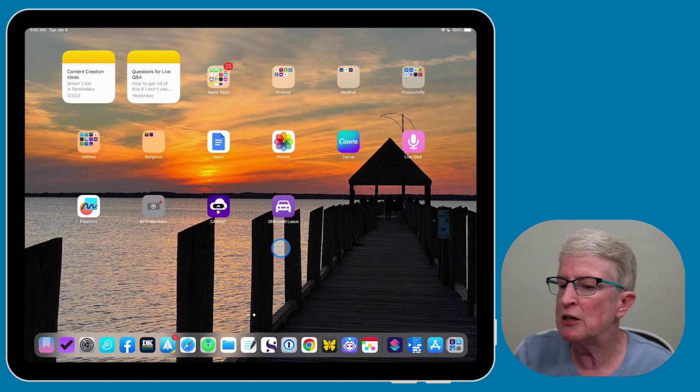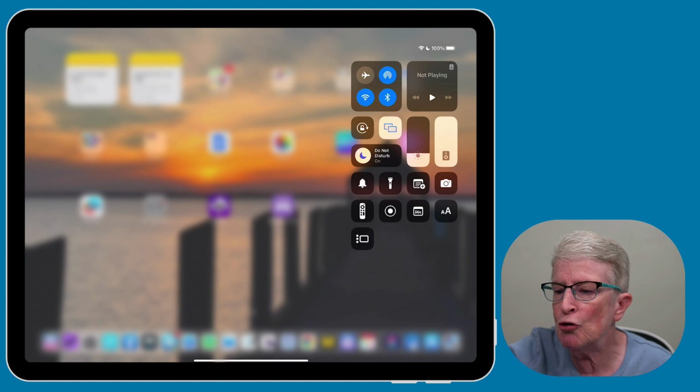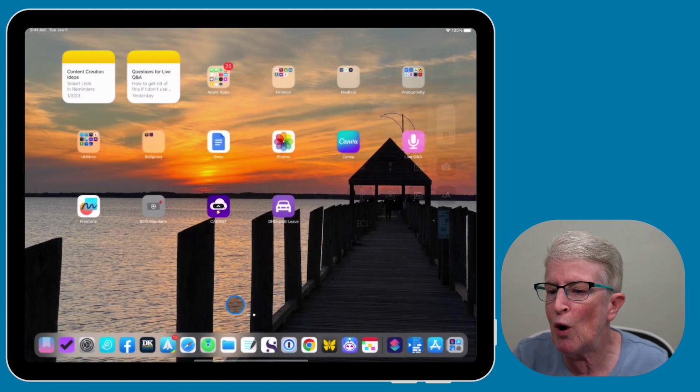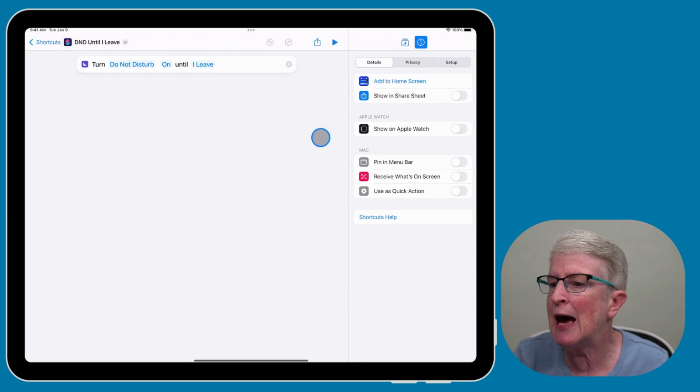For now, I'm going to swipe down from the upper right corner of my screen, and I'm going to turn that focus mode off because I don't need that shortcut running while I'm at home. So now I've created that shortcut. I'm going to come back into the Shortcuts app and show you a couple of other features in here.